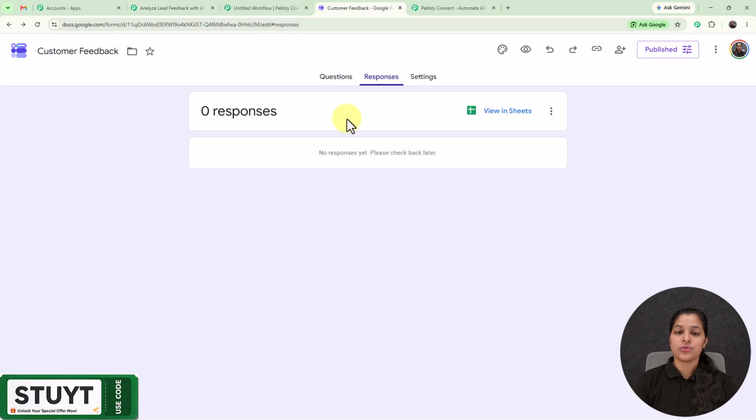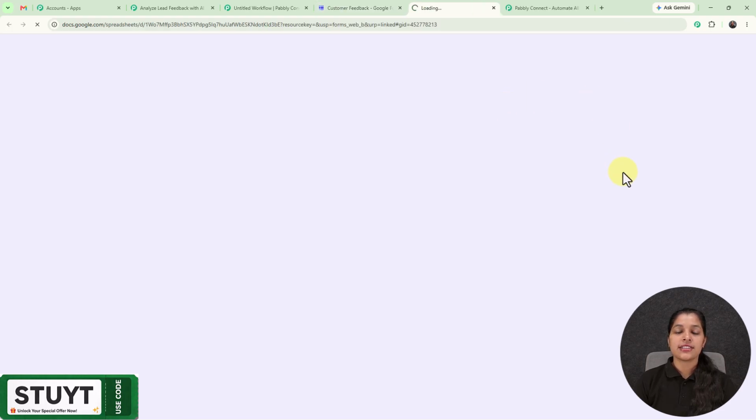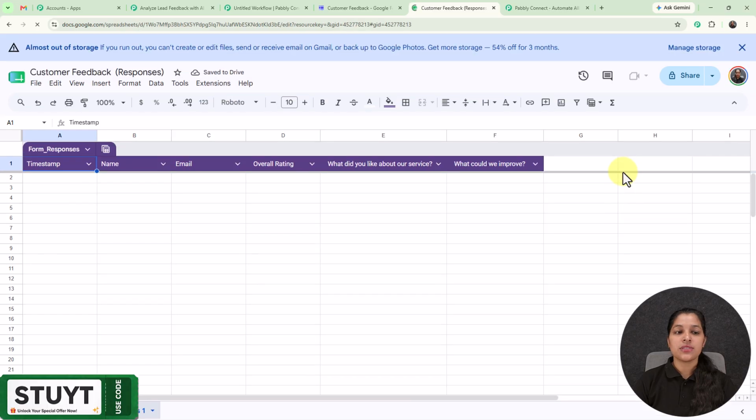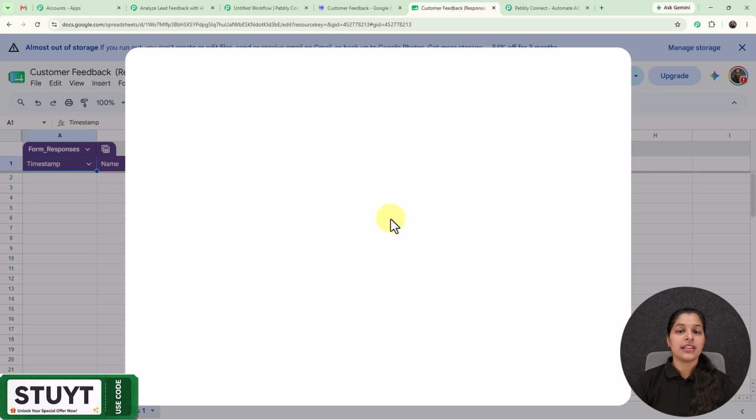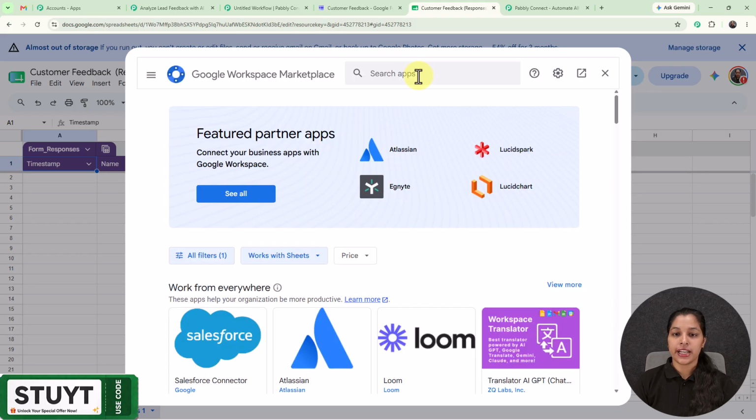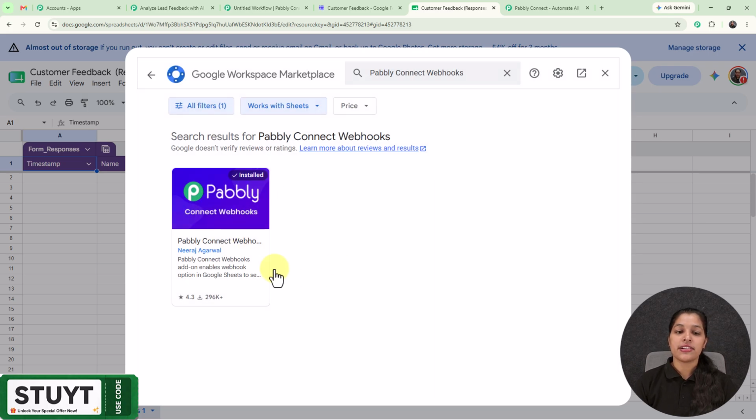So right here I'm on my Google form, where you just have to move towards the responses, and you will be getting this option for view in sheets or link to sheets, which you have to select. And now here we are on the Google Sheet, which is the native integration of the Google form. Now for adding the webhook URL, you just have to move over the extensions, select add-ons and select get add-ons. And you will land on the Google Workspace Marketplace, where you have to search for the app that is Pabbly Connect Webhooks. So right here you can see that we are getting this application which is already installed.